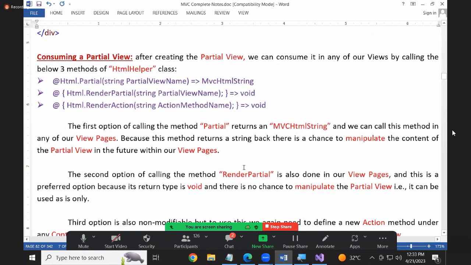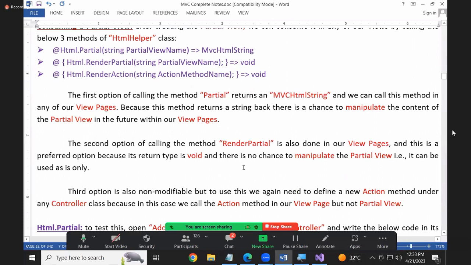Consuming a partial view. After getting the partial view, we can consume it in any of our view by calling the below three methods of HTML helper class. These are also same class only. Which class? HTML helper class. What are the three? HTML.partial, HTML.renderpartial, HTML.renderaction. The first option of calling the method partial returns an MVC HTML string.